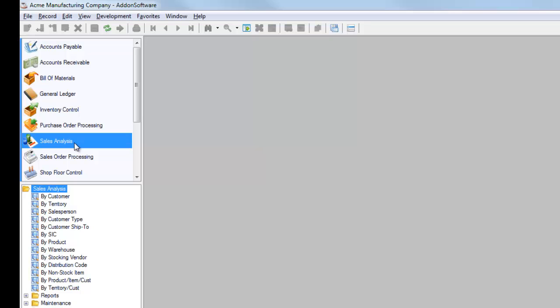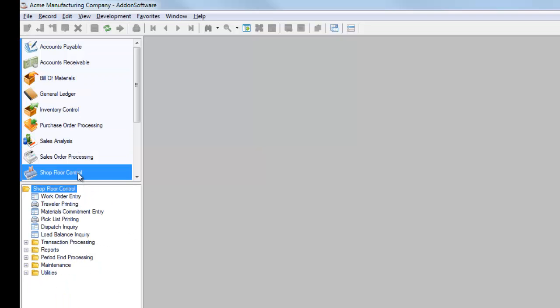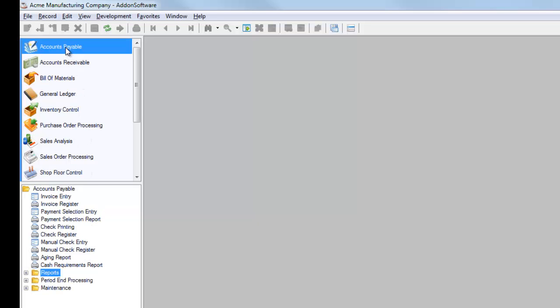The final bundle is manufacturing, which includes both accounting and distribution bundles and adds the bill of materials and shop floor control. The upper left panel displays the modules, as you saw me clicking around there, and the tasks associated with a selected module, in this case accounts payable, are displayed in the lower left panel. The tasks are listed in workflow order to add to efficiency and speed.